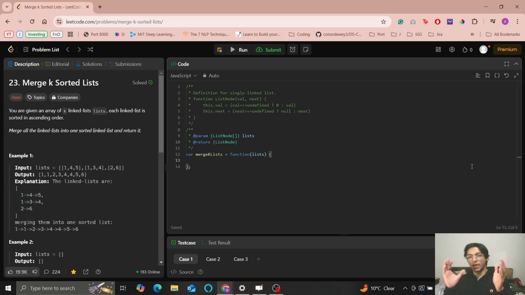Hello everyone, it's pretty cold out here where I am, and I can't do much about that. But what I can do is solve merge k sorted lists for you.